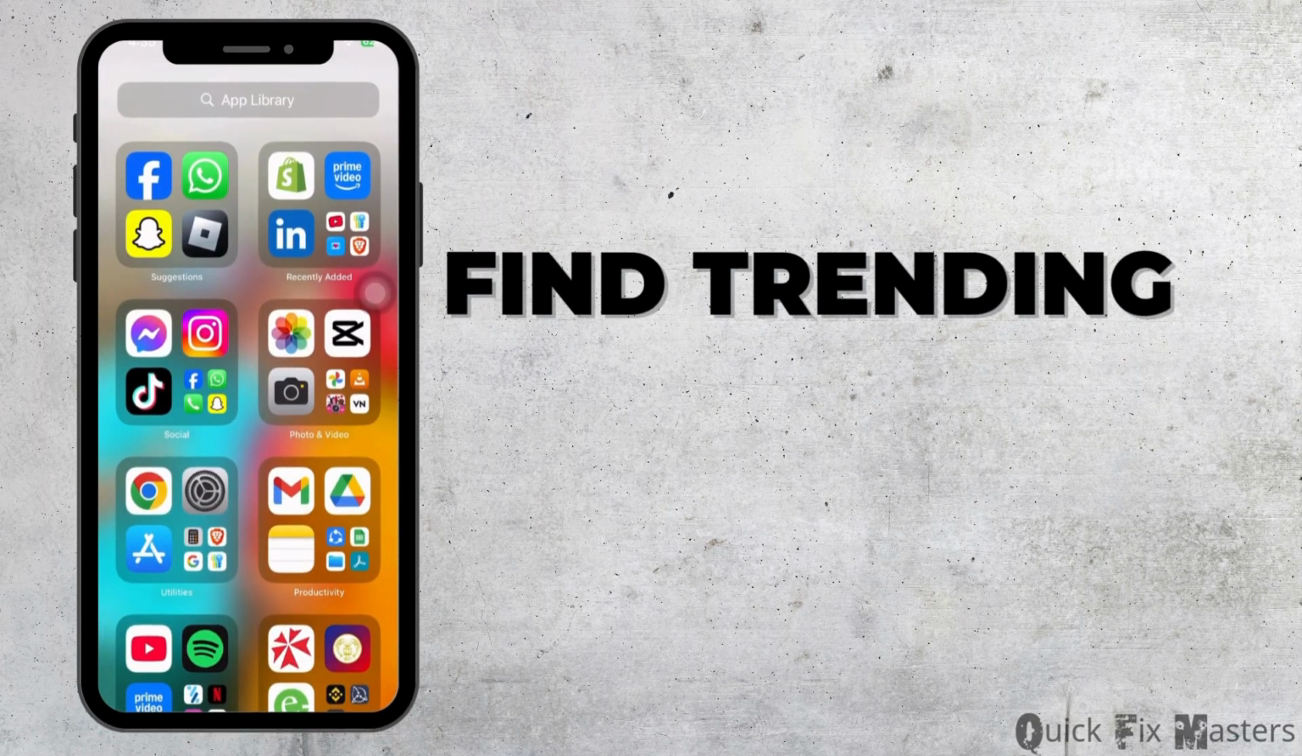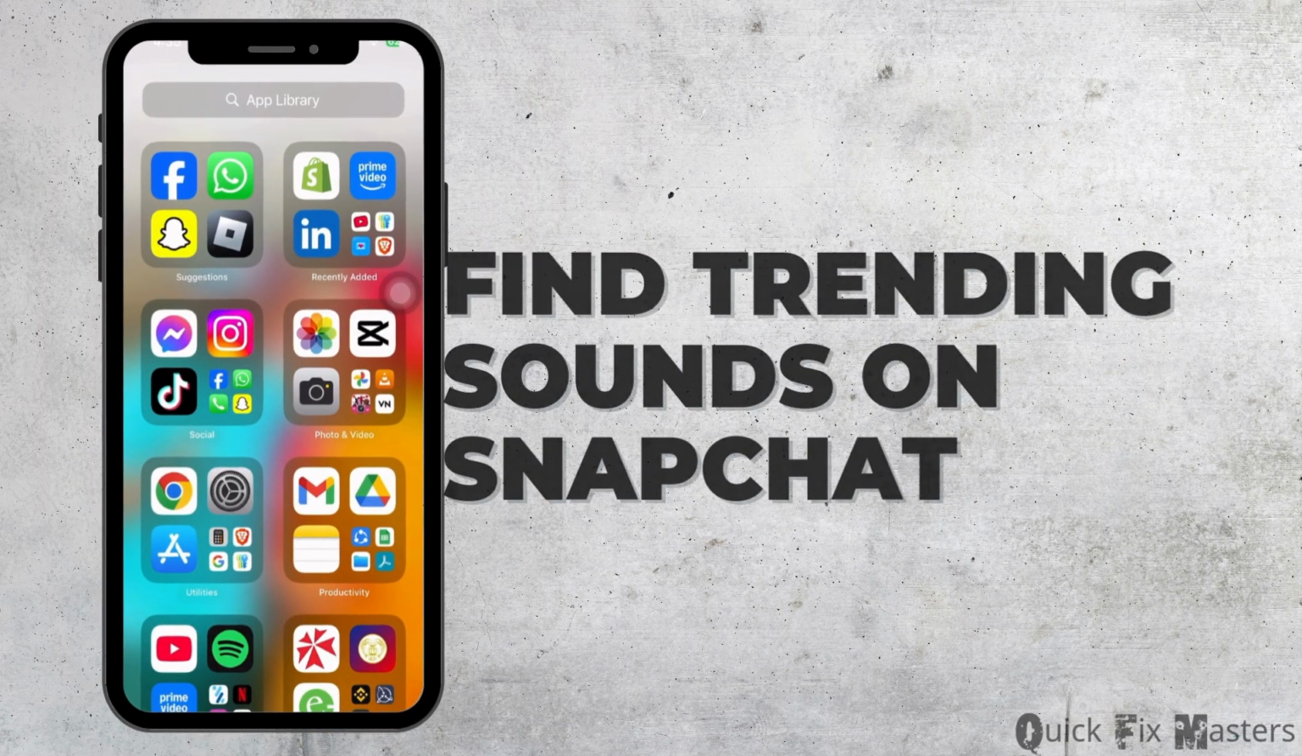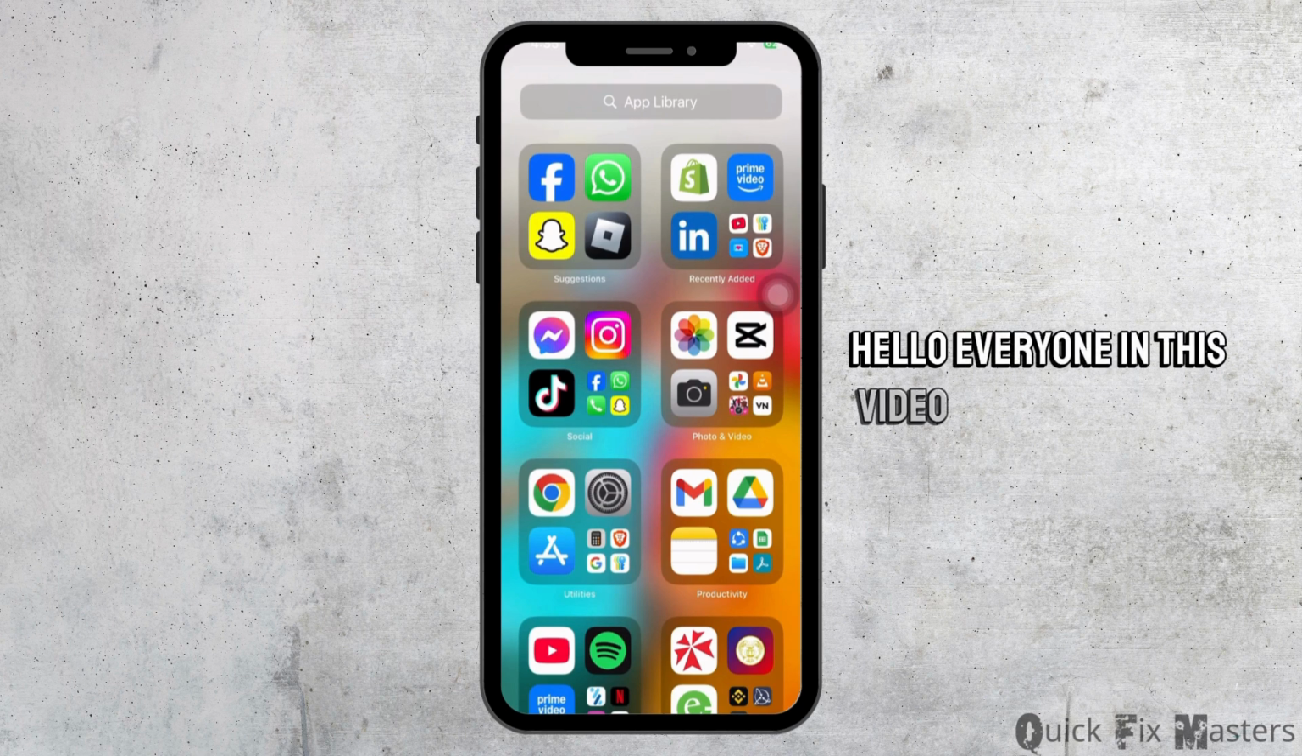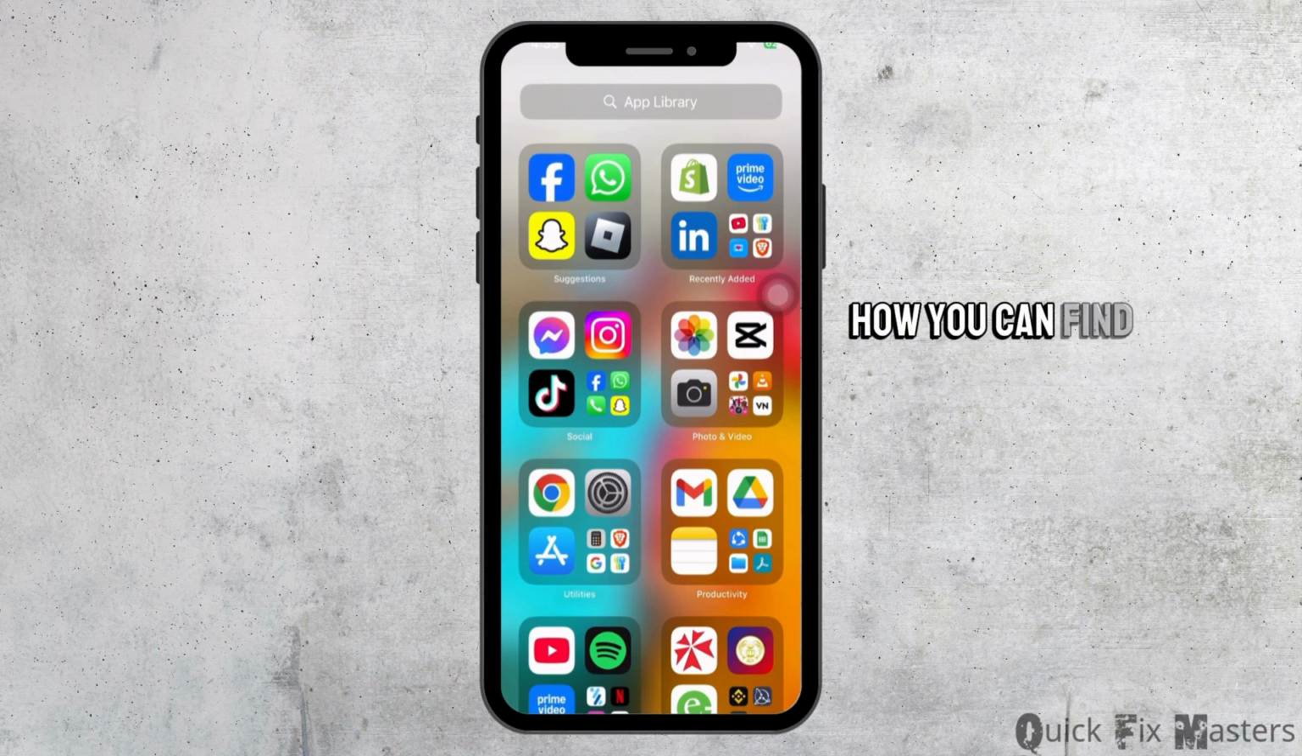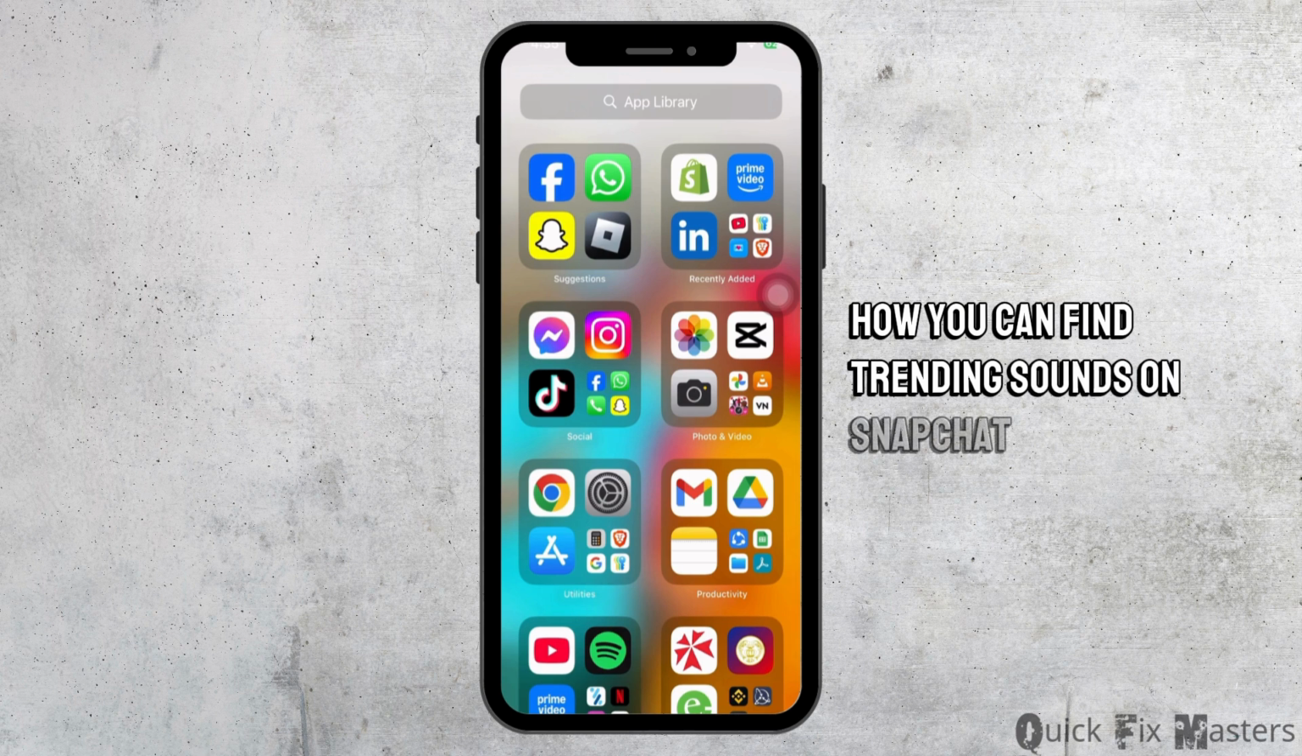How to find trending sounds on Snapchat. Hello everyone, in this video I'm gonna show you how you can find trending sounds on Snapchat.